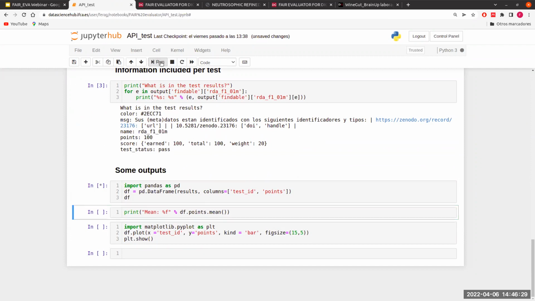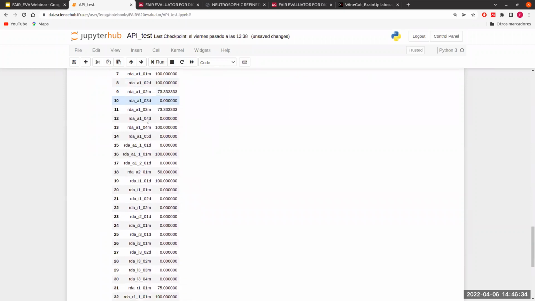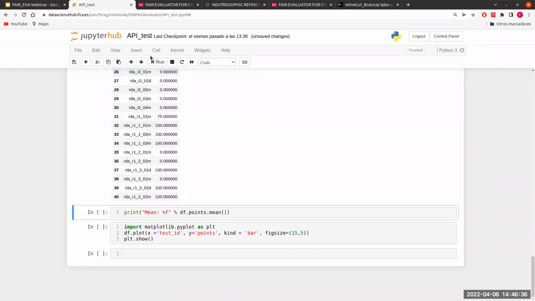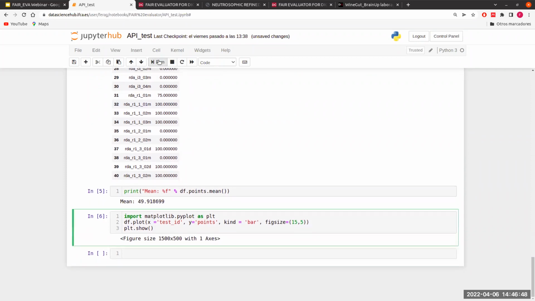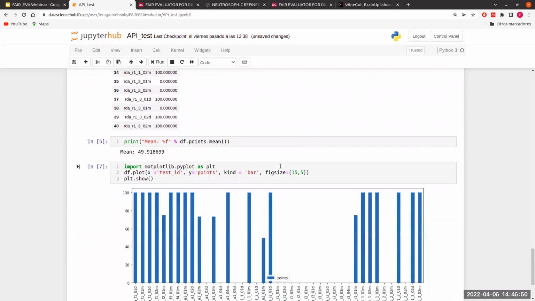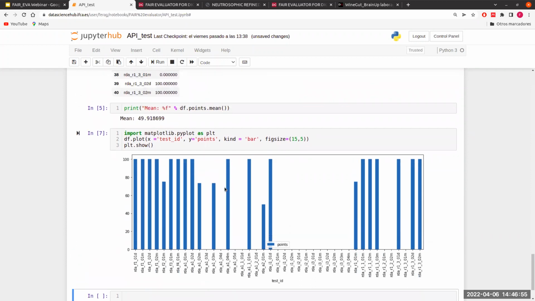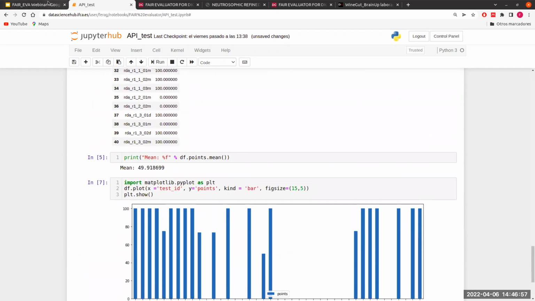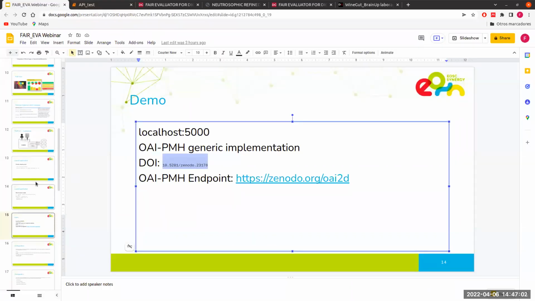I mean, you can get, for example, some statistics, or you can translate it to a data frame if you know how to do it in Python. You can do some statistics like the mean of the points of your test, or you can plot the results in whatever format you want. In this case, a bar plot. And so you can use the EVA as you want, on the web interface or on the API directly.